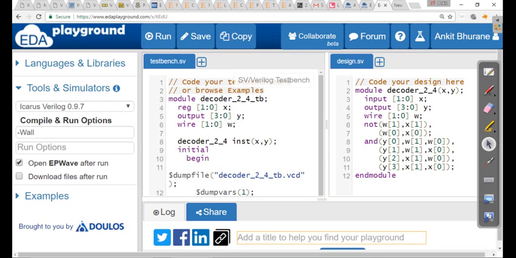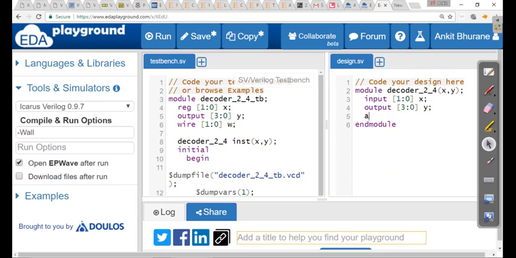Next for everyone, we will remove the wires. So I'm simply writing assign. So I'm using both vectorization and the assign statement. So this becomes which modeling? Data flow modeling. Y of 0 as x of 1 and x of 0.